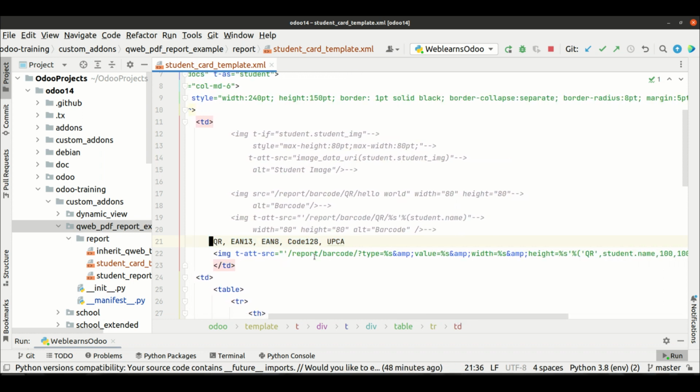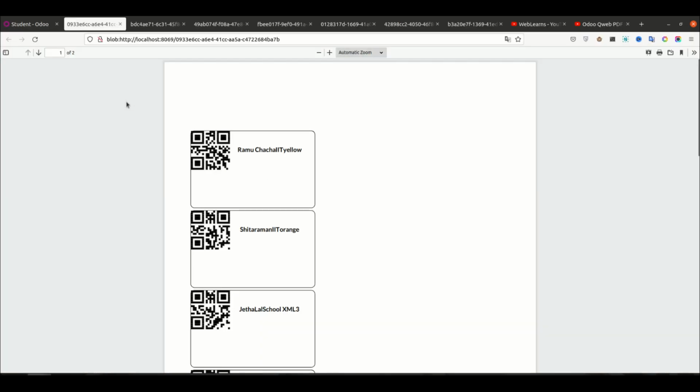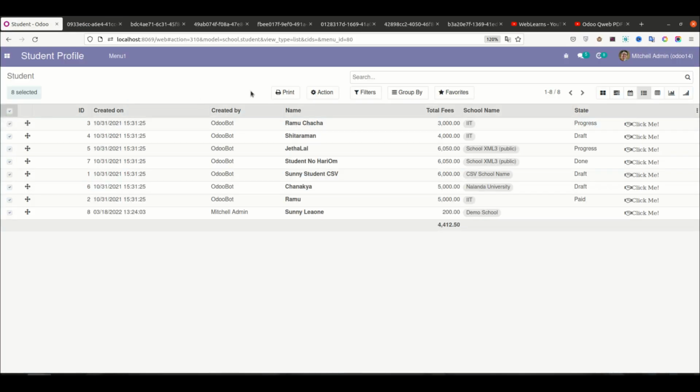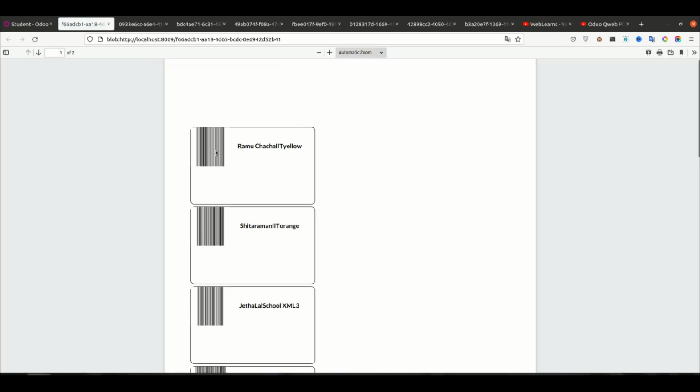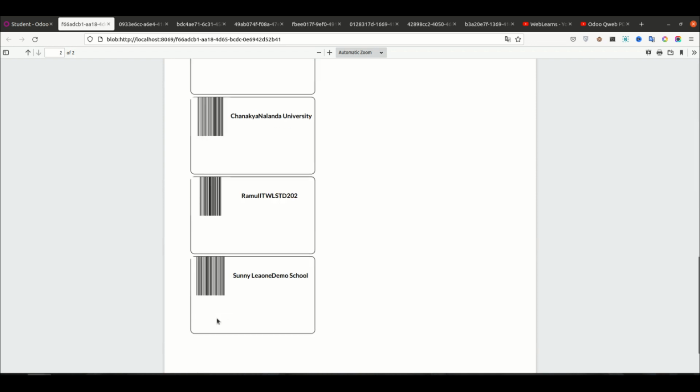So the first thing is, we already generated this barcode, this QR. Let's do EAN 13. For that, here in this type we provided the QR value. All we need to do is replace QR with EAN13. That's it. And upgrade the module. Select all these records and try to reprint this report. Now you can see this barcode is automatically generated.